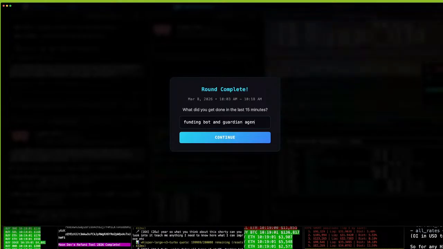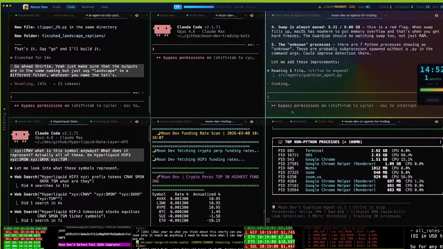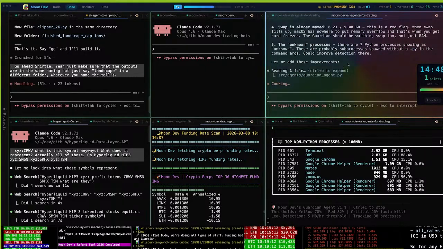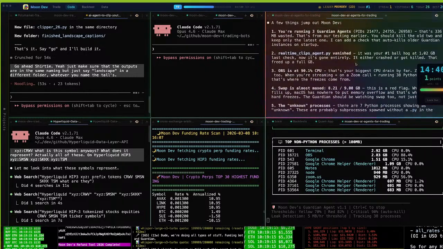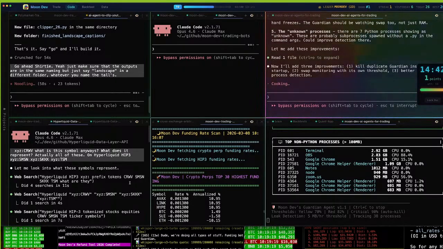Dude, we're doing all types of stuff. Funding bot and Guardian agent. So I'll push this agent just in case you want it as well. Salsa. Sup, salsa. So she's working. Perfect.